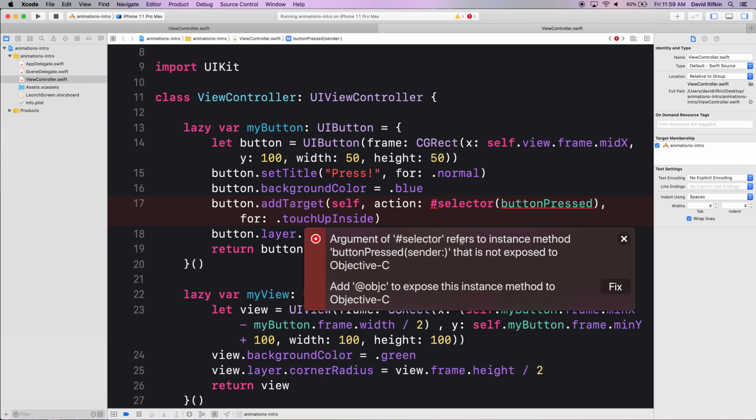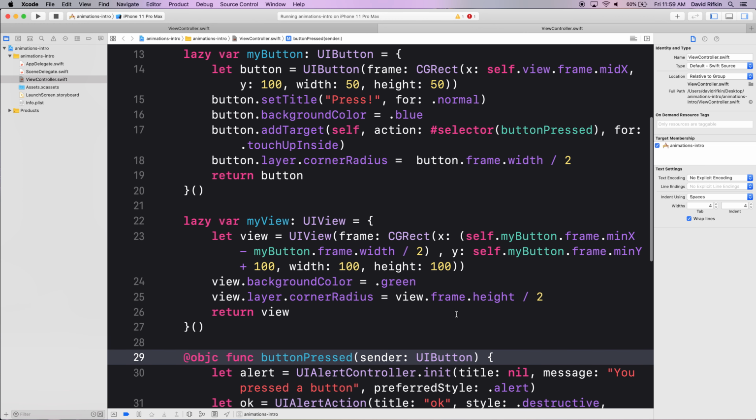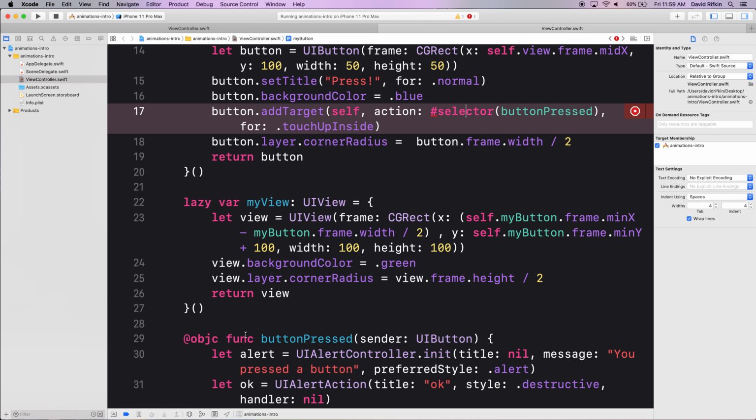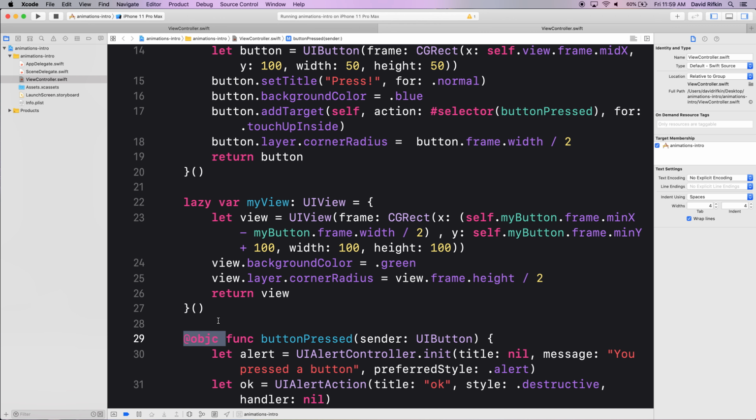I get an error: argument of selector refers to instance method that is not exposed to Objective-C. Interesting. So we've been making these functions like our IBActions, and they were directly linked to Interface Builder. But now, if we are using this selector, we need to provide some interoperability for Objective-C. Anytime you're going to use a selector for a function, it has to be marked with Objective-C. You're going to see that error a million times.